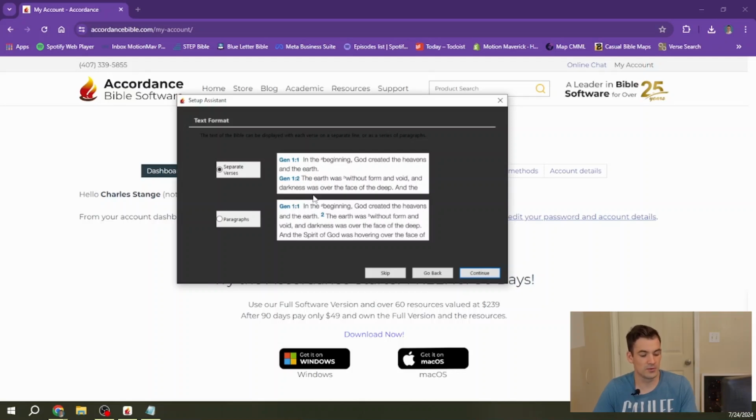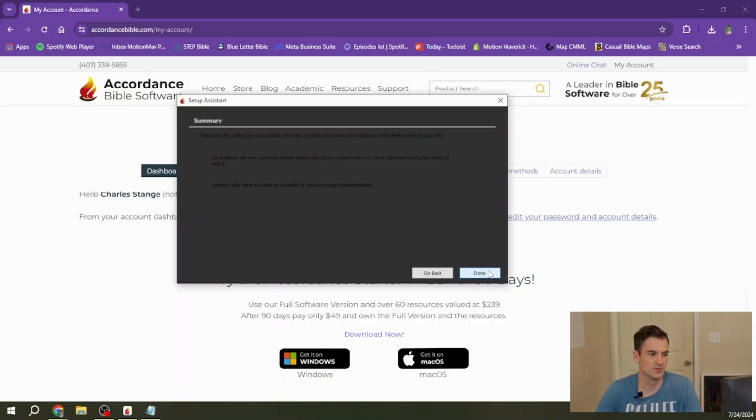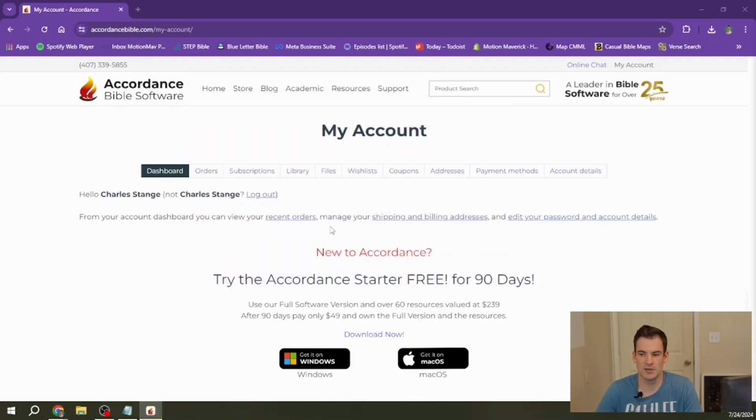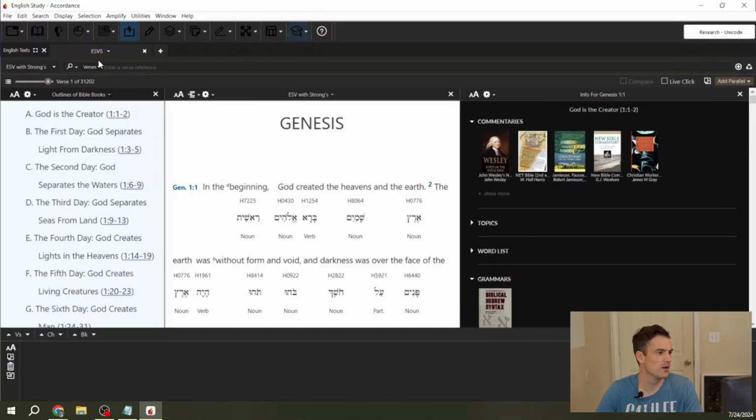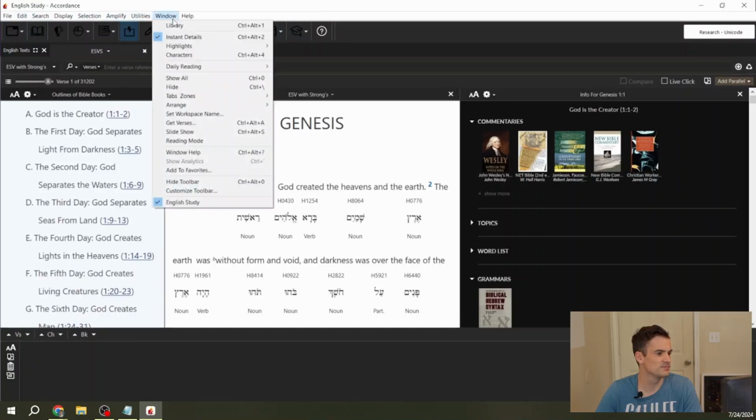If you really, really like the other one, and this is not for you, do paragraphs. I think you'll find, though, that for the sake of time, separate verses does have benefits. So we're going to go with that, and then we're going to do done. And I believe it will open up in dark mode. So let's change that.